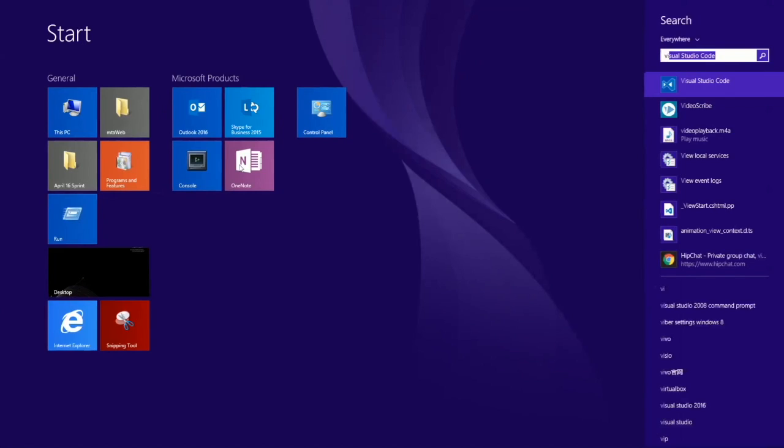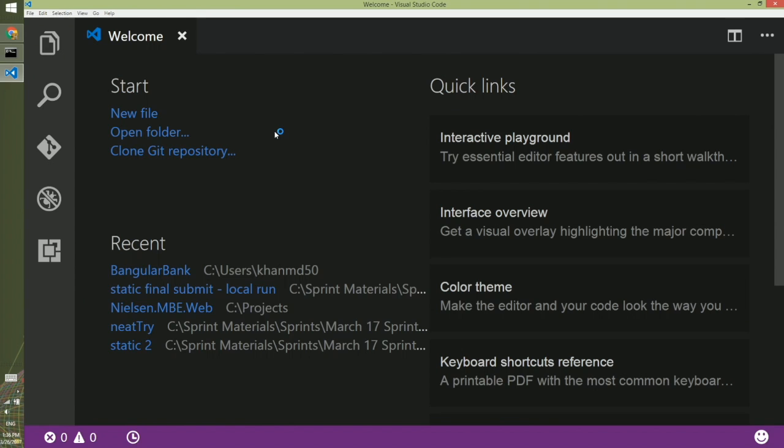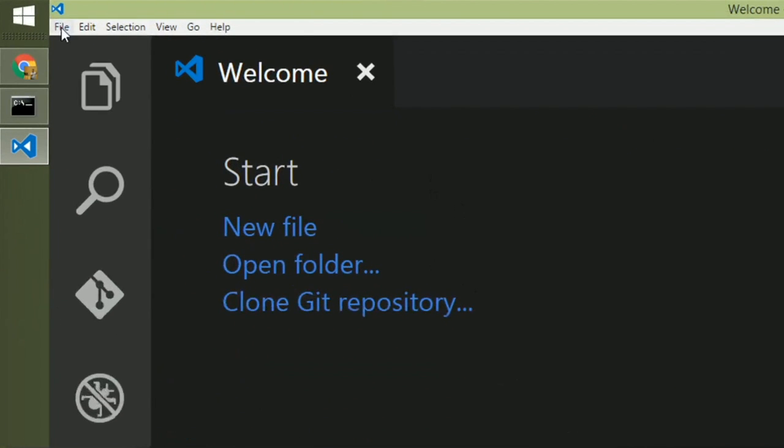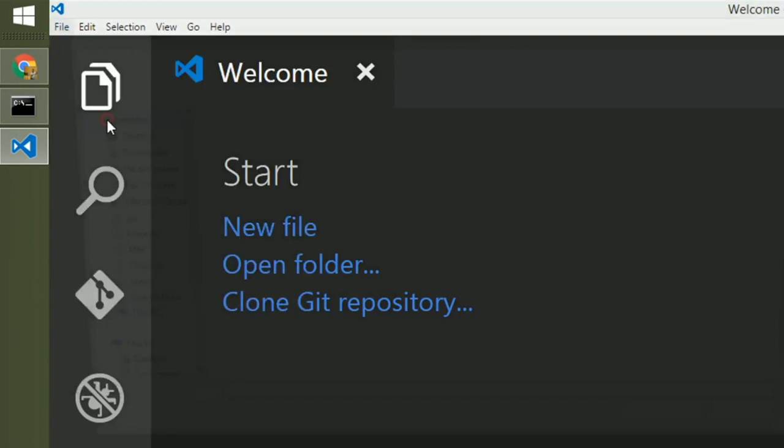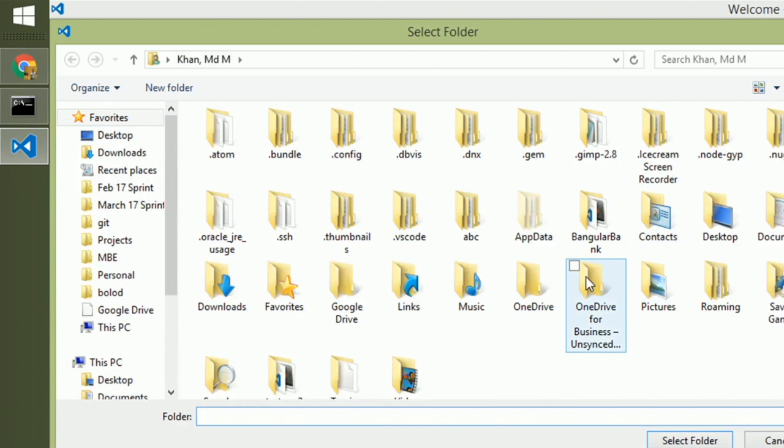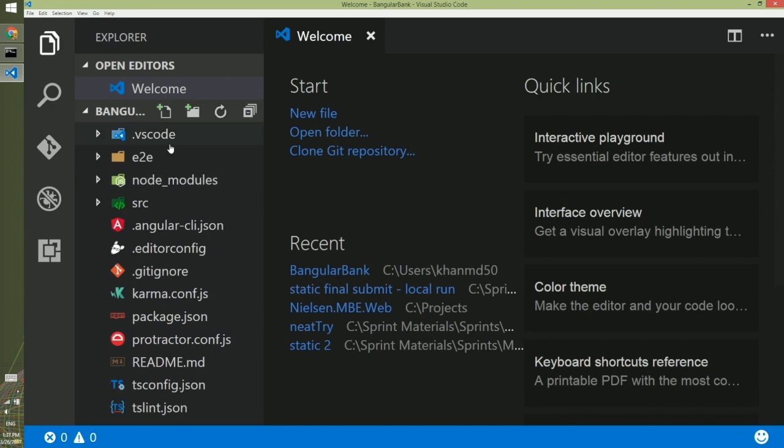I have Visual Studio Code installed in this machine. In Visual Studio Code, go to File and then Open Folder. From there, find the place where you have the Bangular Bank directory and then select folder. After that, Visual Studio Code will load your project here, and you will see a lot of files here.